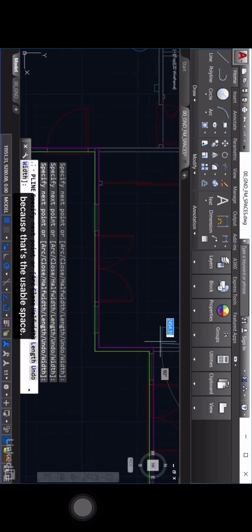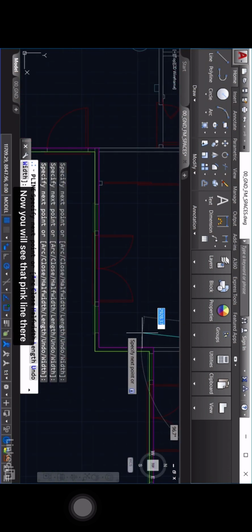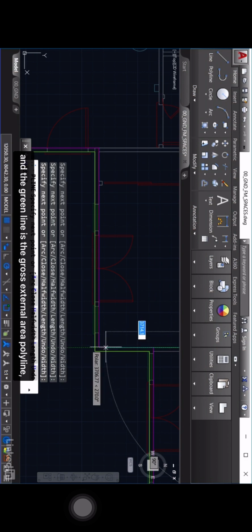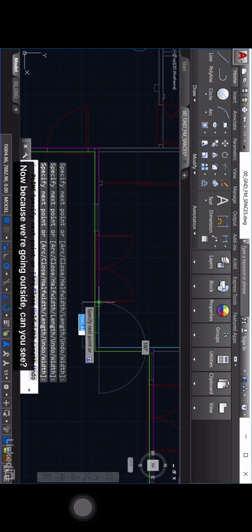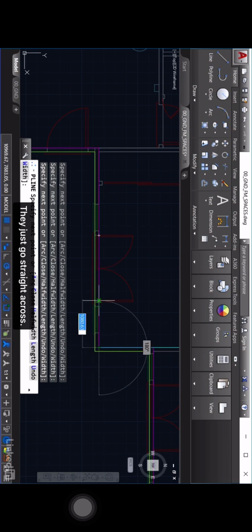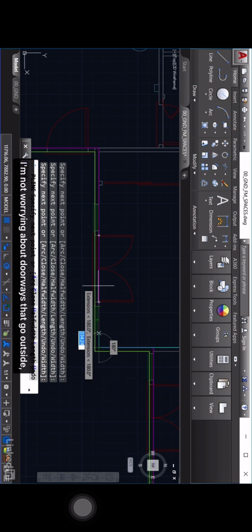And it's just a case of click, click, click all the way around the internal edge of the room, because that's the usable space. Now you will see that the pink line there is the gross internal area polyline, and the green line is the gross external area polyline. So you can utilize those as well. Now because we're going outside, can you see they just go straight across? I'm not worrying about doorways that go outside.